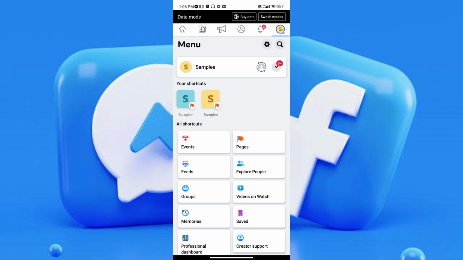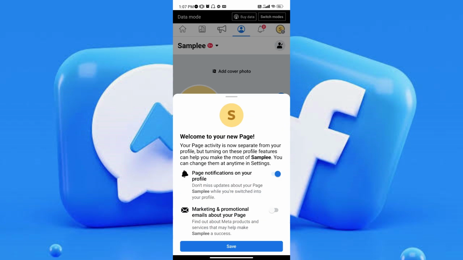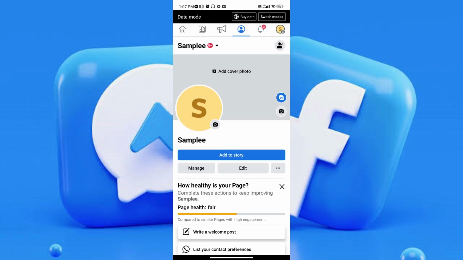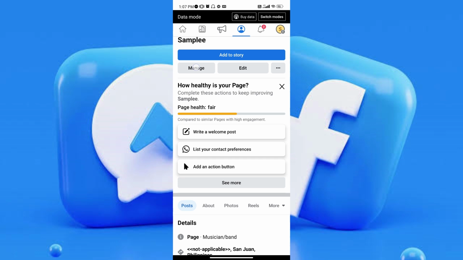Once you're here, you've got to make sure that the account you're using is a page, and you can check that by checking on the profile tab. As you can see, the one displaying right now is for the page that I have and also the name. And once you've confirmed, all you have to do is go to the page itself by tapping on it on the profile tab. Let's go ahead and tap it.